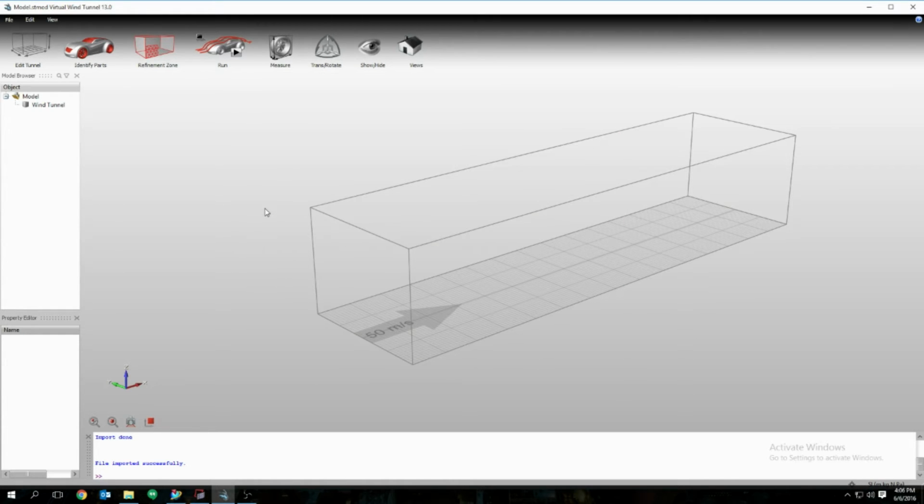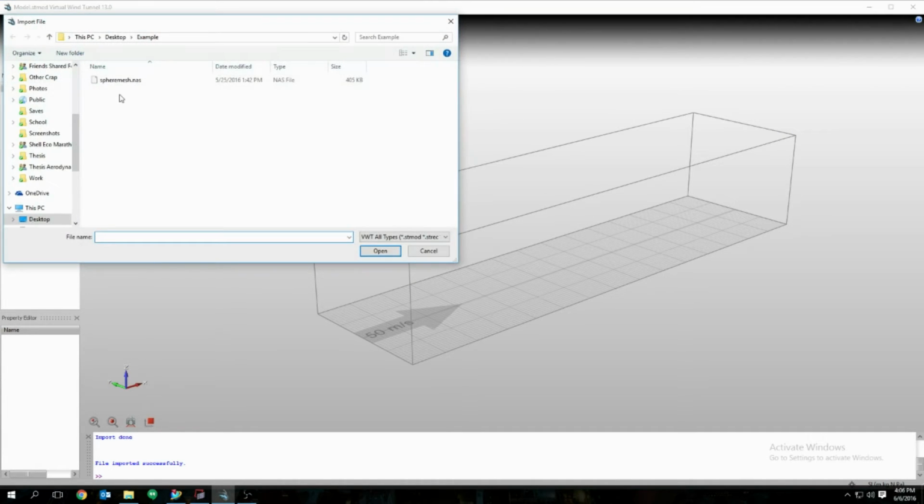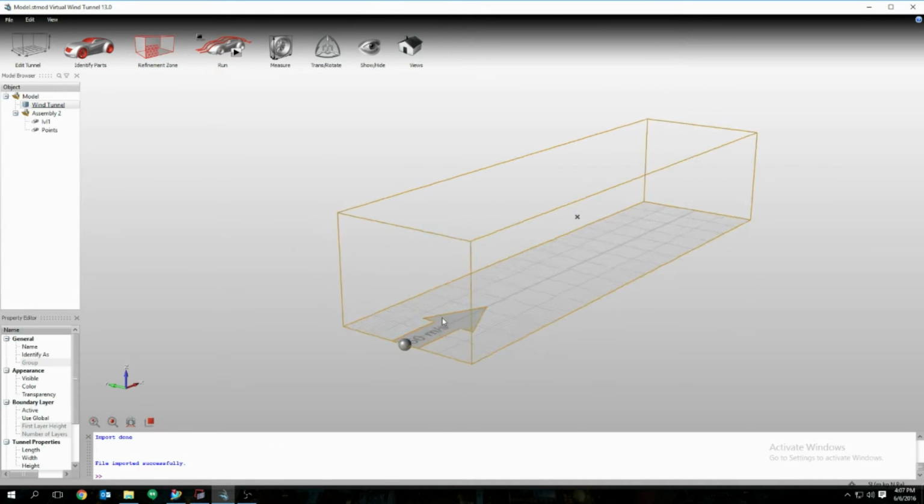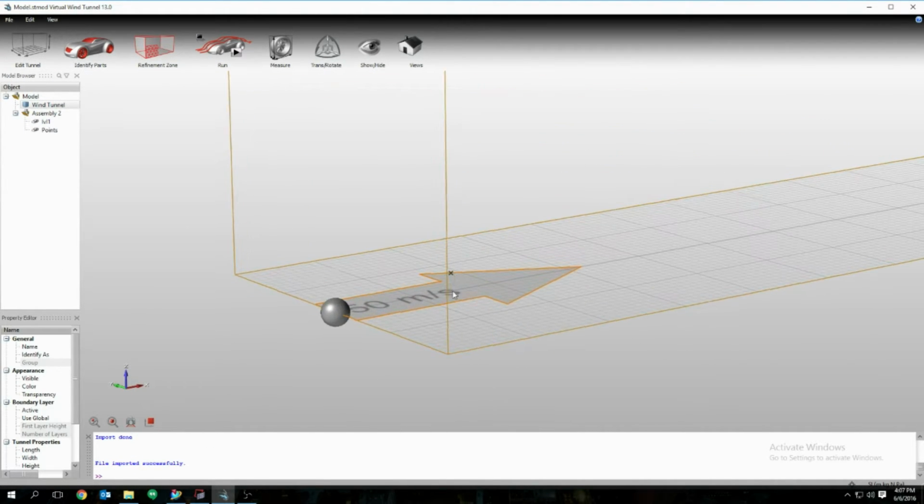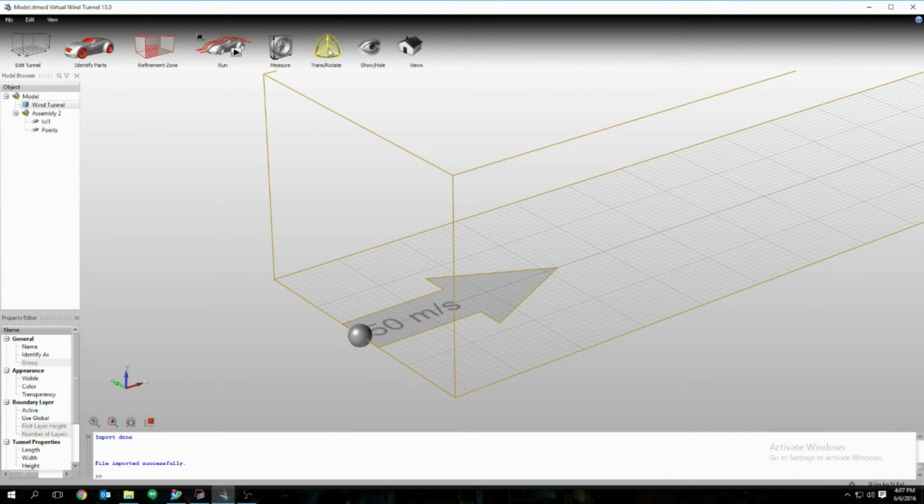Once you have specified that, we can import the geometry. To import the geometry, we click File, Import, go to this example folder, and open the surface mesh that we generated. Now notice that the geometry is positioned automatically here. We can move the geometry and position it where we want by clicking Translate or Rotate. So we click the geometry that we want, select it, and then click Translate or Rotate, and we can move it.